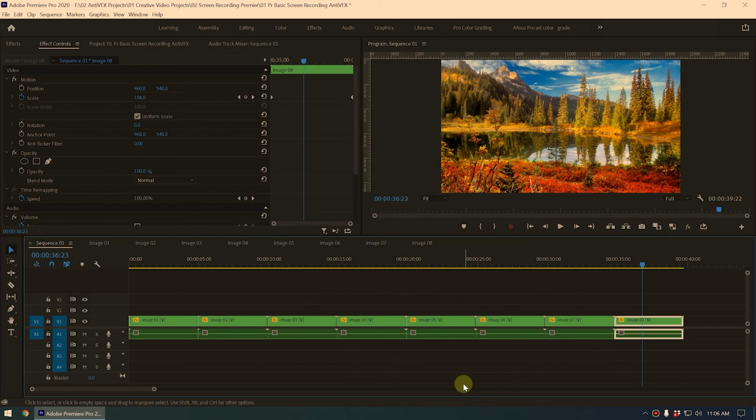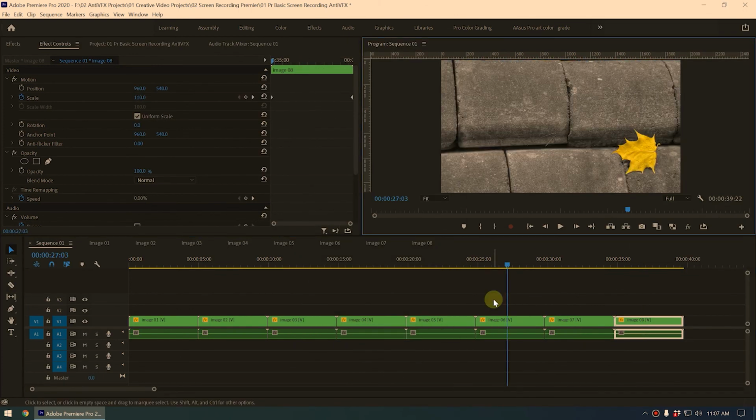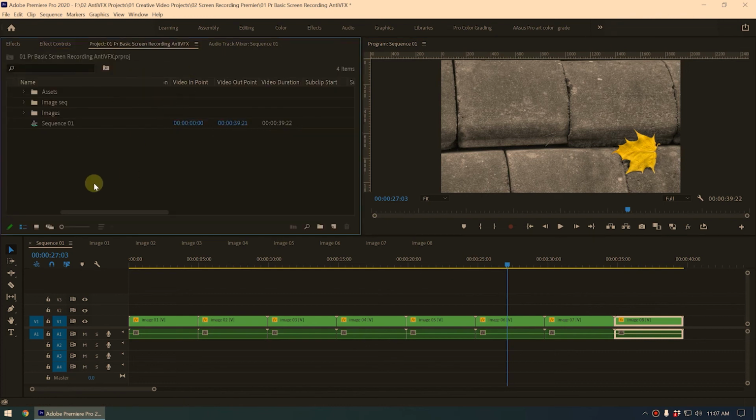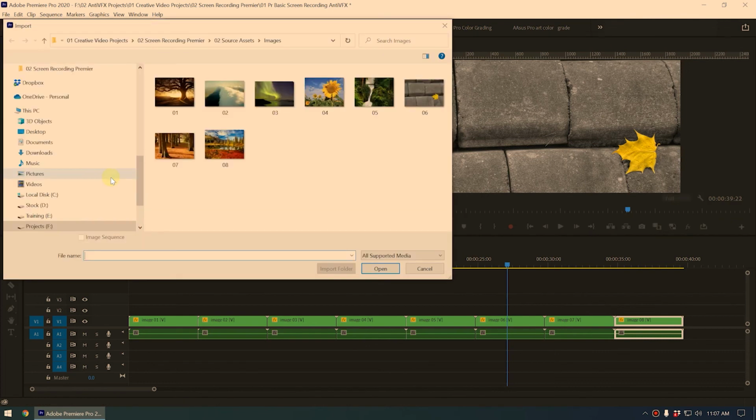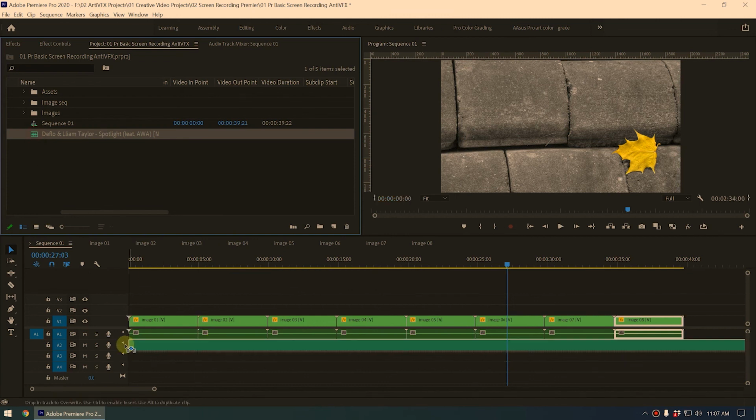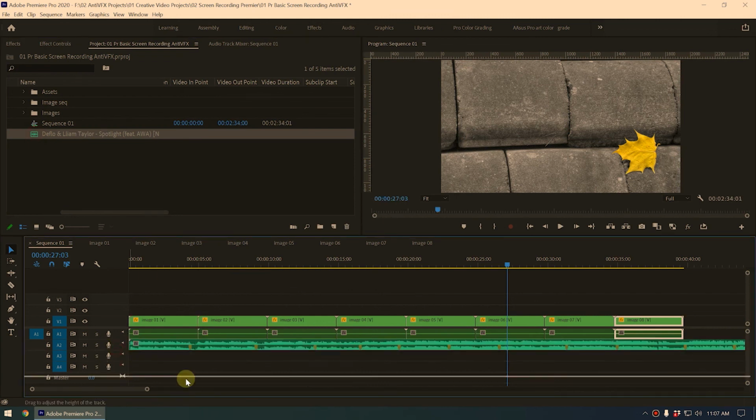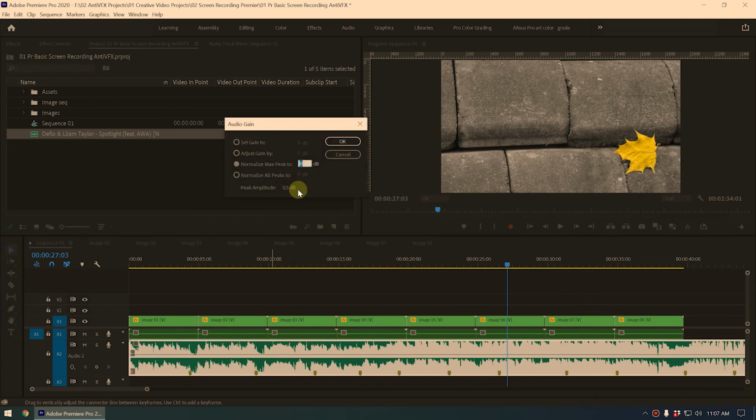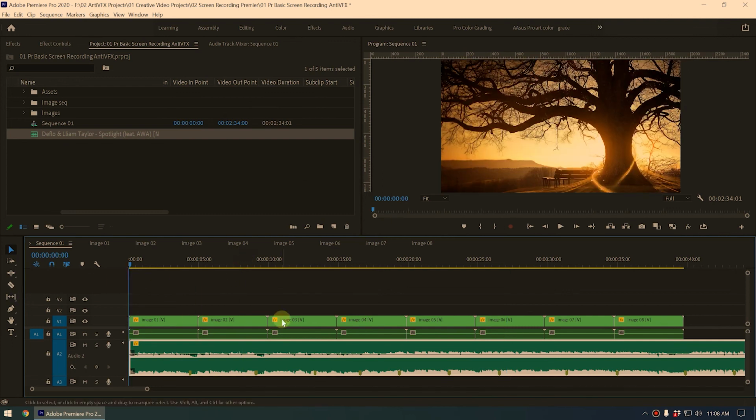Now we have copied all the attributes to the images. Now if you want to add more sound to this slideshow, you can import an audio file to this sequence. You can drag and drop this audio to here, and make sure to lower the audio. You can type G here and set the gain to like -18 decibels, and you can play it.